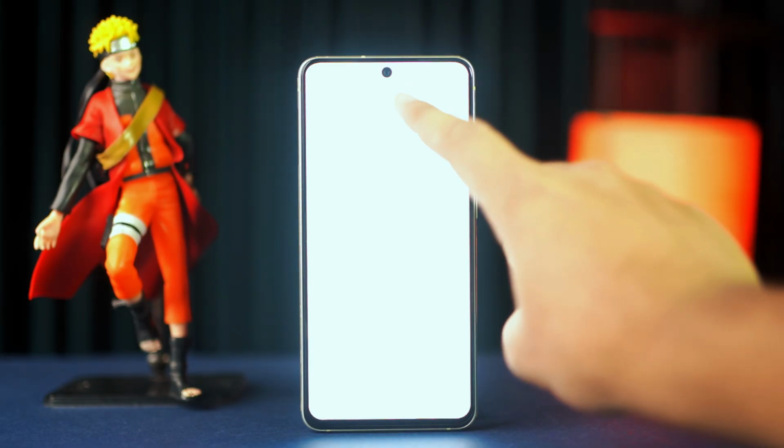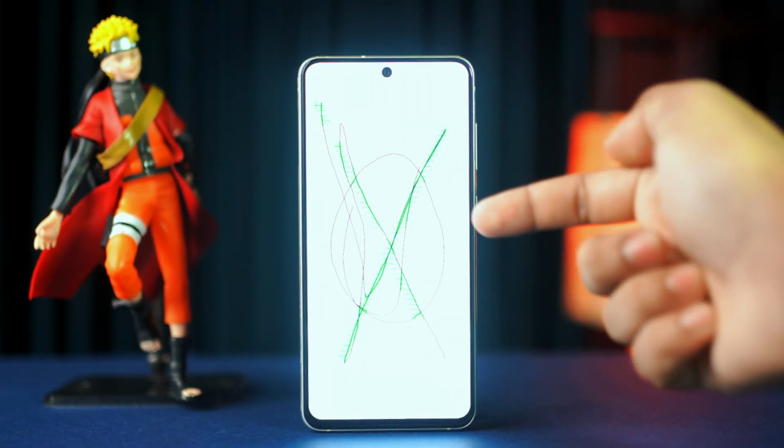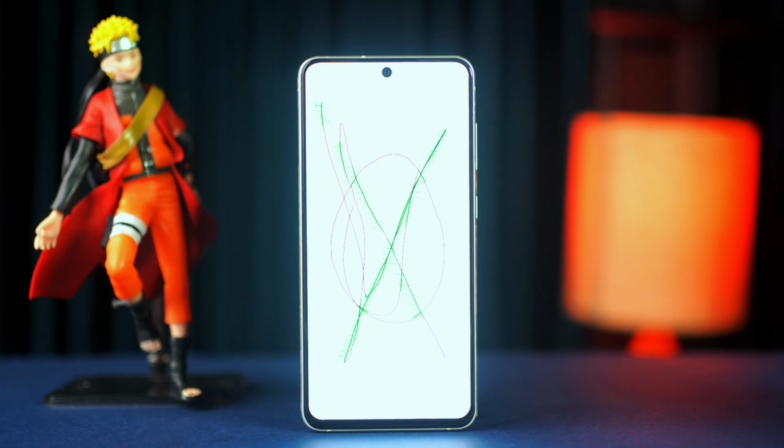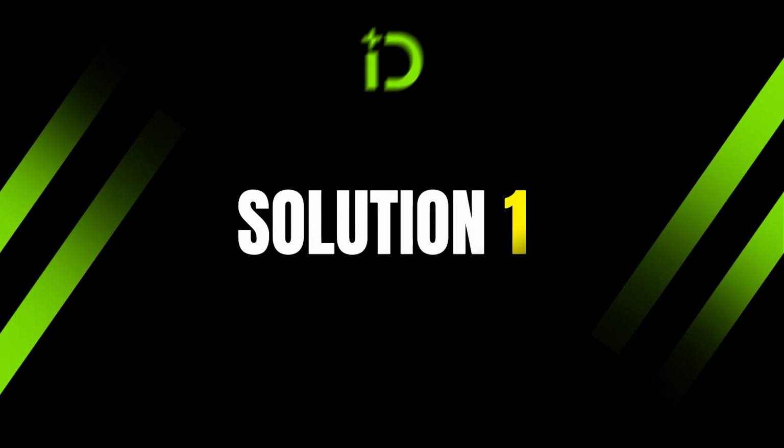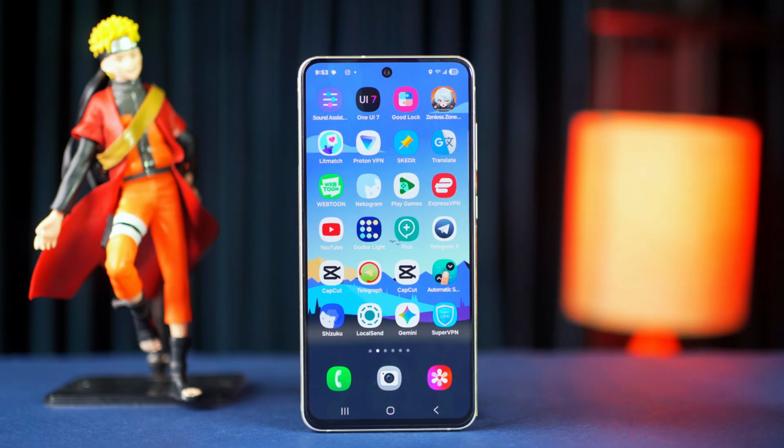If you can't draw around the screen, there may be a hardware issue. If not, then your hardware is fine. Now try following the guidelines. Solution 1. Turn off ignore repeated touches.